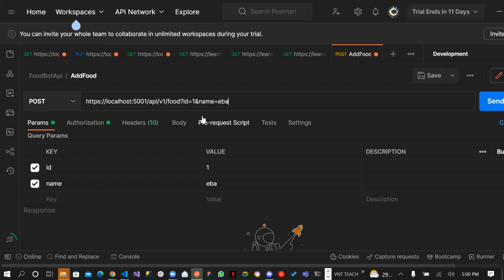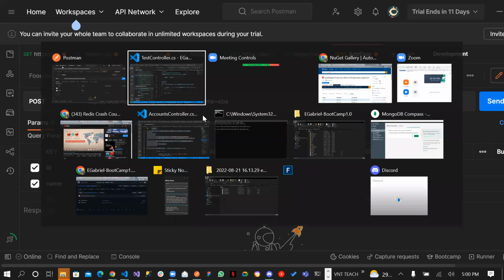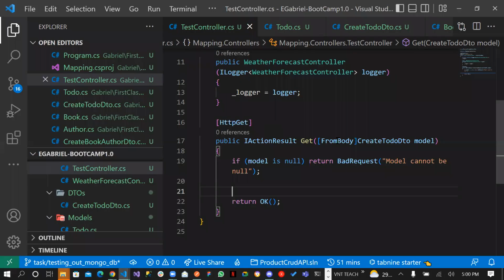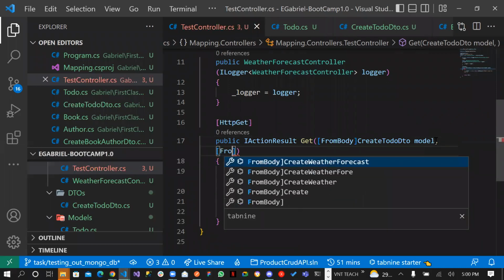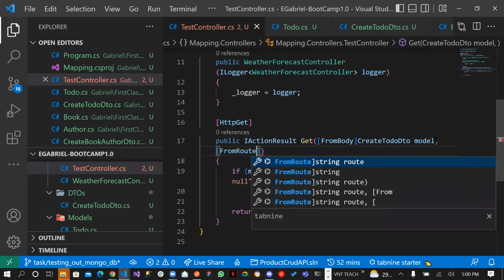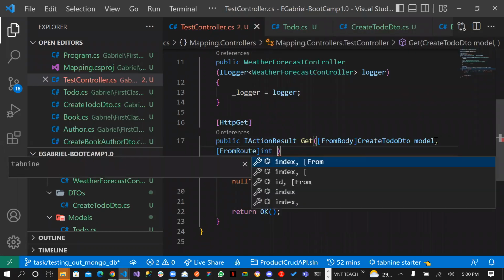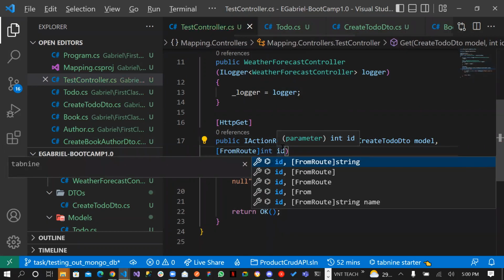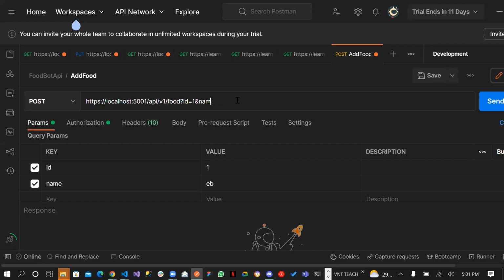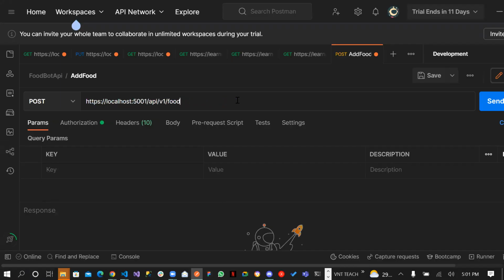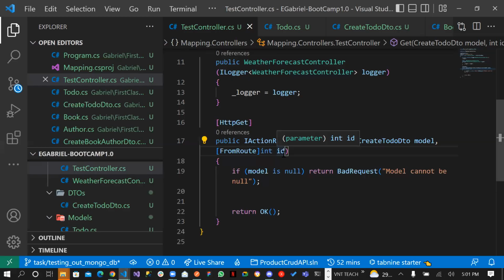Then you could also send it as, what's the other option? Let me just show you. There are a lot of options, right? So there's FromBody, and there's FromRoute. So let me just say route ID. This one expects that you send it from the route without the parameters or all of that. You just say /2. So what this is saying is that this 2 would be collected by this route from route ID, right?